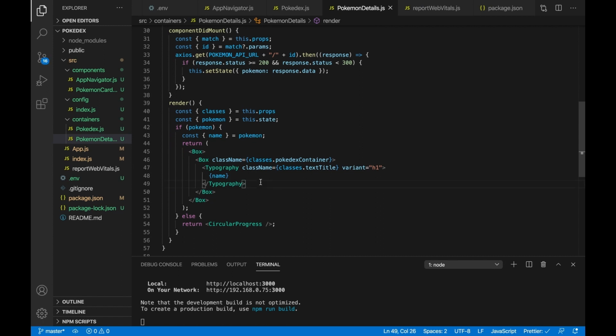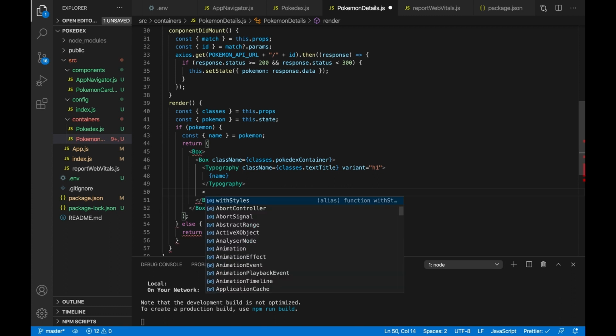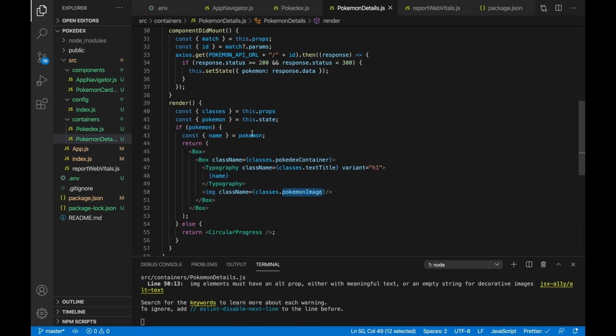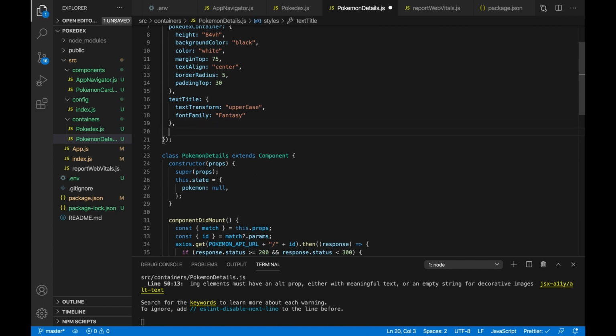So after we have done the typography, we want to now do the image of the Pokemon. So we want to show the image of the Pokemon. To do this, we're just going to use the img element. And for this element, we want to apply a style to it as well. So we'll do className, and we will use an image Pokemon class, we'll call it Pokemon image actually. And now we can implement the style inside the styles section.